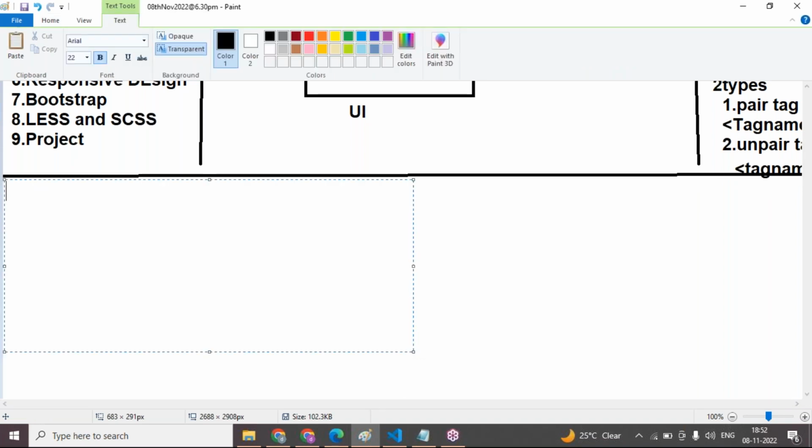Next one, after this Ajax, I'll explain how to work with responsive design.